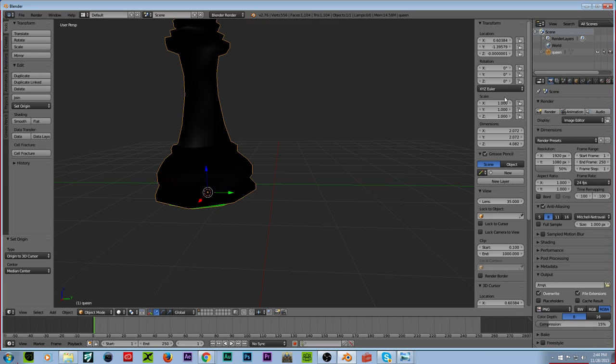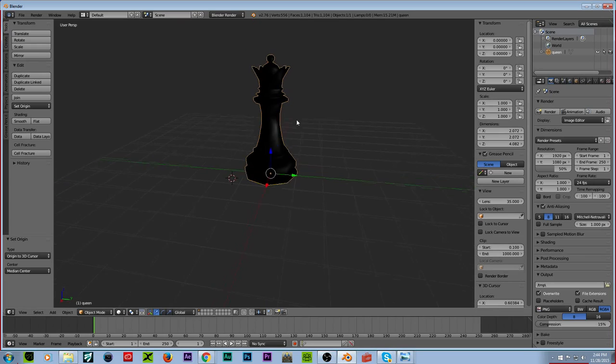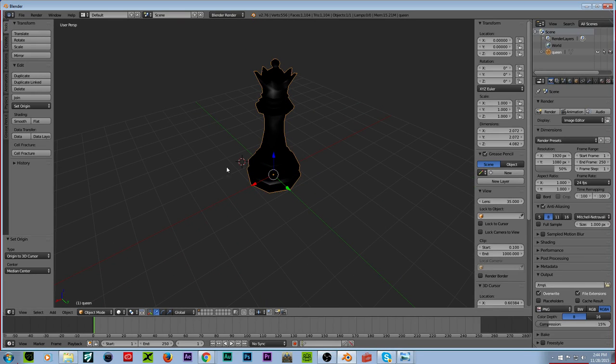Oh, okay. So we'll go N and then 0. And 0. There you go. So the queen is officially beheaded. Yeah, she's about to get blown up.